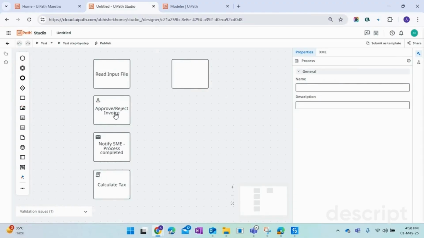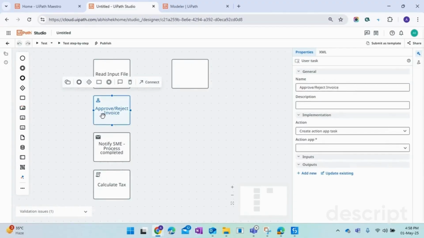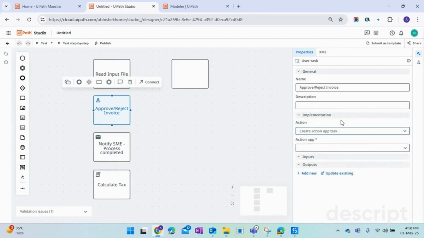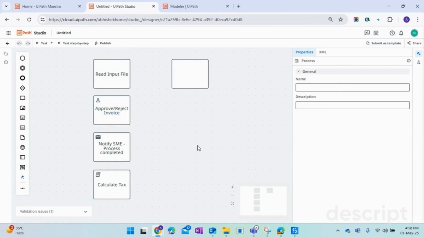Right. There's one more thing that I forgot to mention: when I click on the user task, you see there's an implementation. You can select the action as create action app. So what we are doing is we are routing this task to a real person who will be using UiPath's Action Center to approve or reject the invoice. Right. So I'll have to create an action app first, and then it will show up over here, and then I can select it. Right. For now, we won't go there.